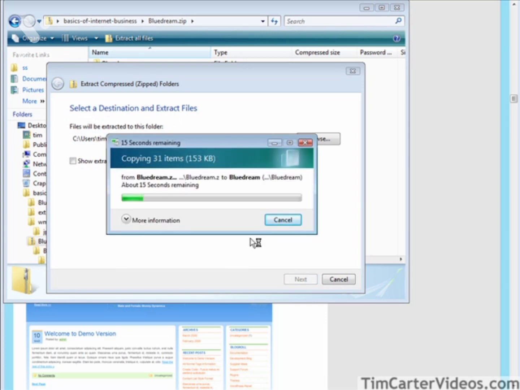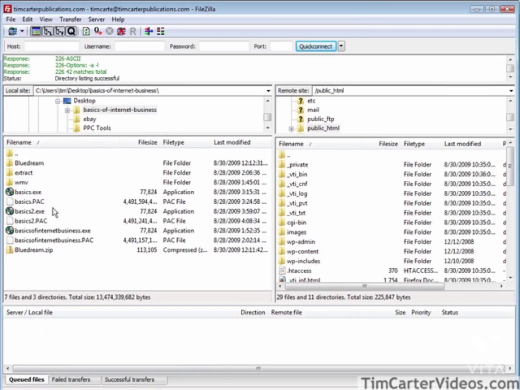And then we need to use an FTP client to upload it. Okay, what you see in front of you is an FTP client called FileZilla. You can download it free. And when you open it up, all you have to do is up here you can type in your host, which is your domain name, your username, and your password. And then click Quick Connect, and it'll connect you up. On the right side, you will see your web host, and on the left side is your computer.